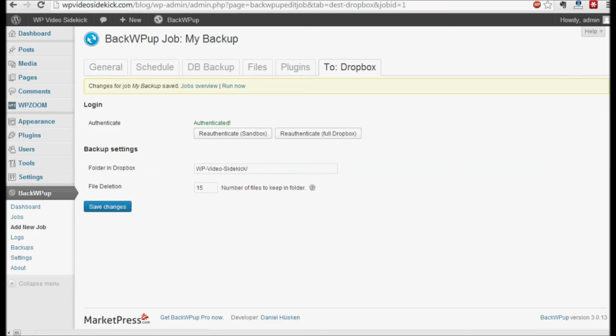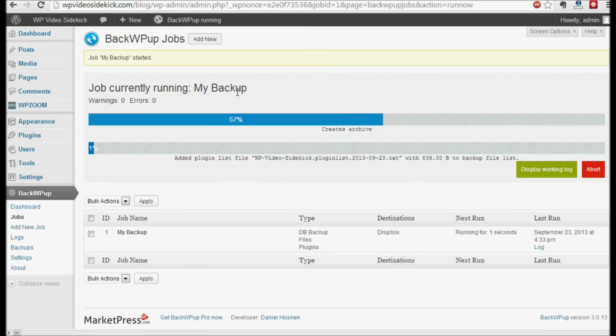You want to save all your changes. Make sure you save all your changes. And the next thing you want to do is to do a run now to test it, to make sure that everything works. And this shouldn't take long, so I'm just going to run it right now. Right now our site is quite small, so it shouldn't take much time.